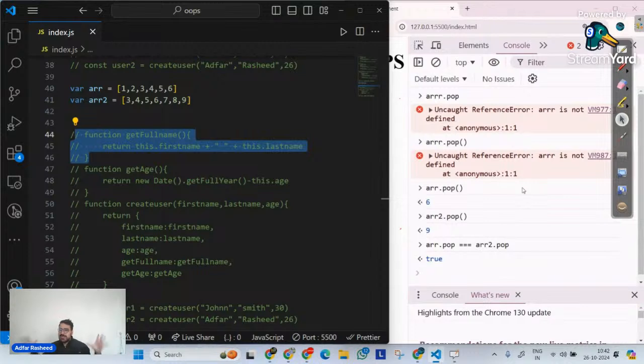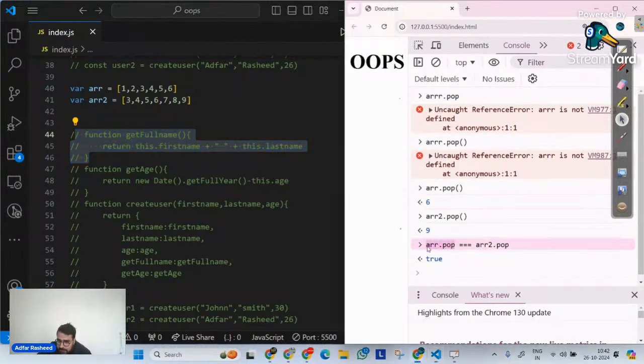Because the logic is the same for every object, the method is the same, everything is the same. I'm not talking about what value it returns. In this case, it returns 6. In this case, it returns 9. But if I talk about the functions themselves, the function logic is the same for every array. Pop is the same for every single array that we define.